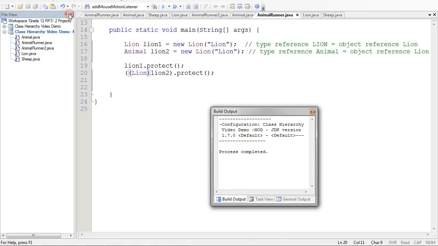So really, if you use polymorphic methods, and polymorphic methods can be used both in abstract classes and non-abstract classes, downcasting isn't needed. However, if you're dealing with a situation where you have a type reference that doesn't match a type object, we might have to put some downcasting into play. I hope that helped.